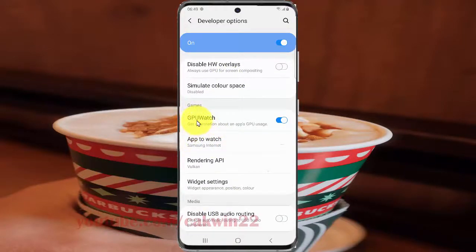And then you must turn on GPUWatch. Tap the GPUWatch switch until it turns blue to turn it on. If it is off, tap the switch until it is blue to turn on, and then tap app to watch.